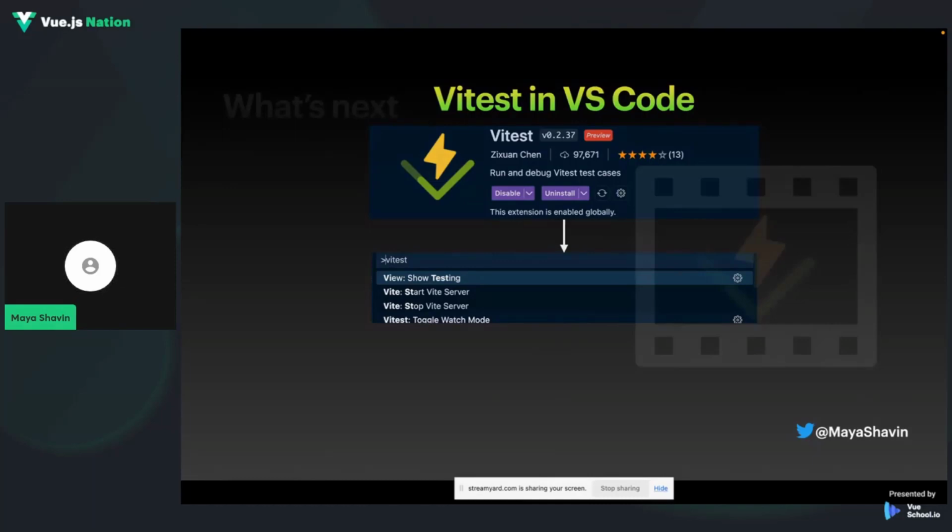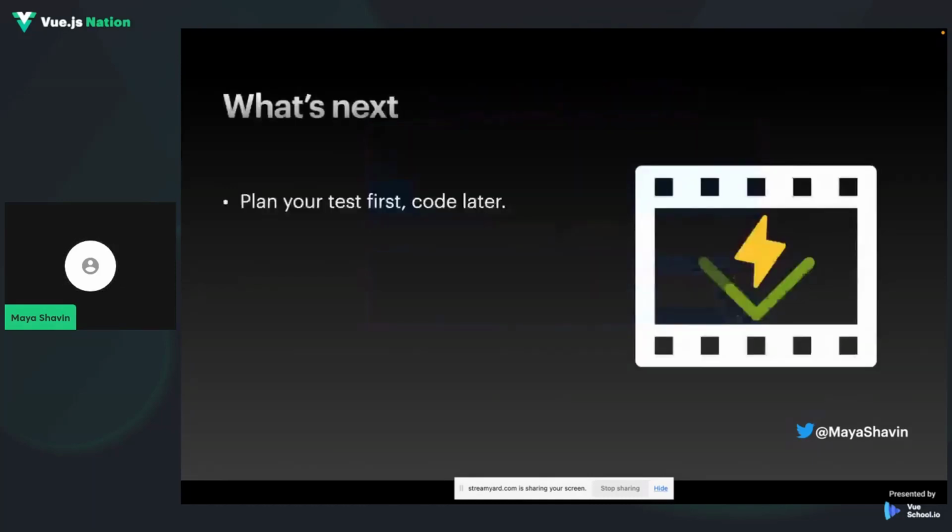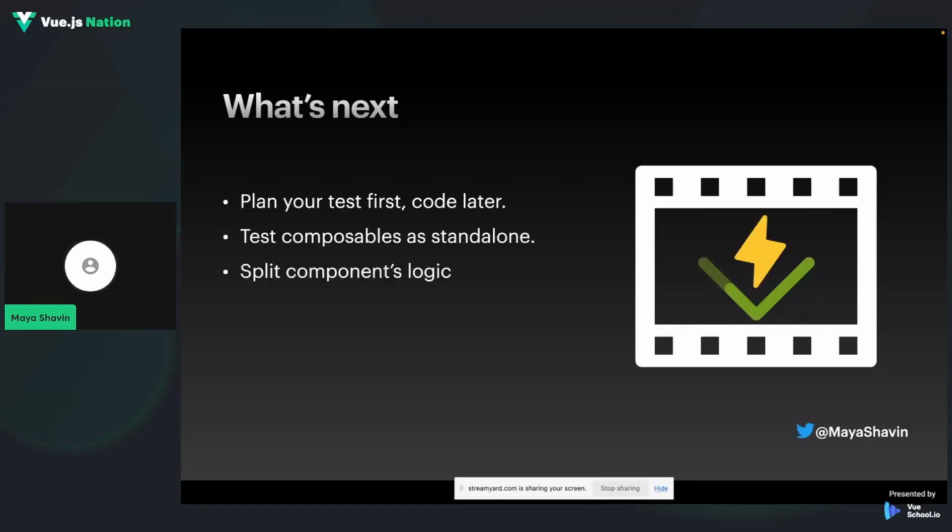And what's next? Well, like I always say, plan your test first, code later. You need to plan what you want to test, what logic you want to have, what is the common logic that you will probably use in another component, and do the tests according to those. And you test them as standalone. Don't try to test the composable together in the same component test suite. It's not recommended, and you should start splitting the components' logic.